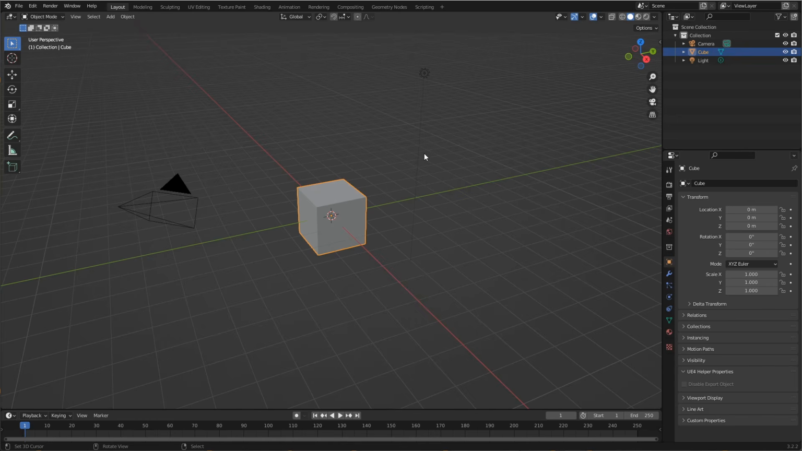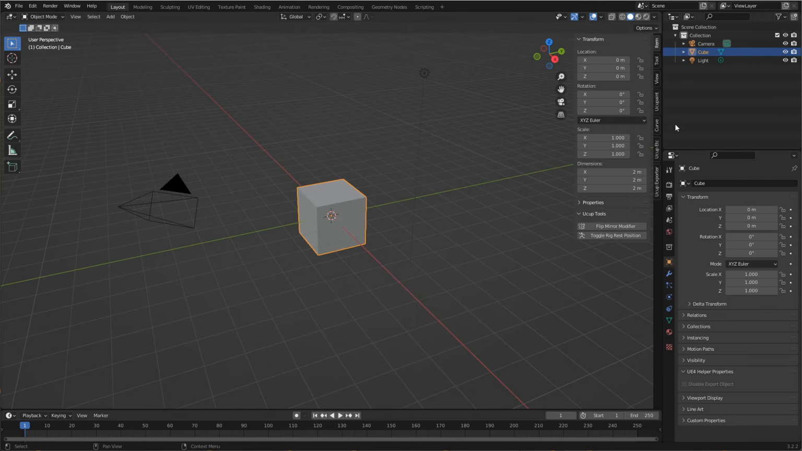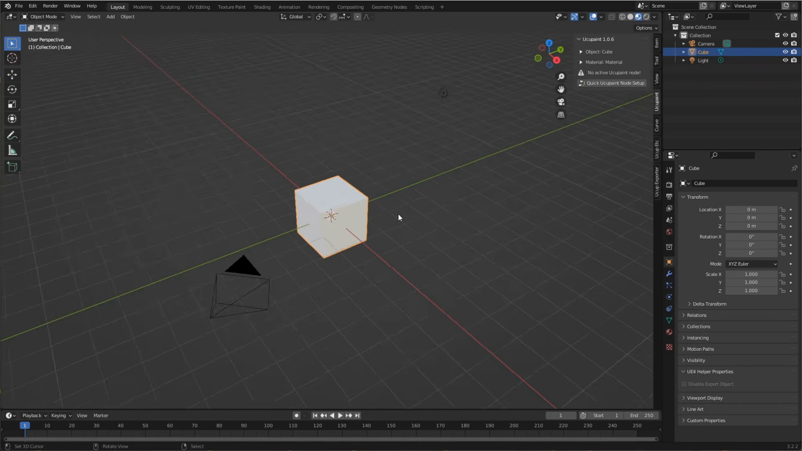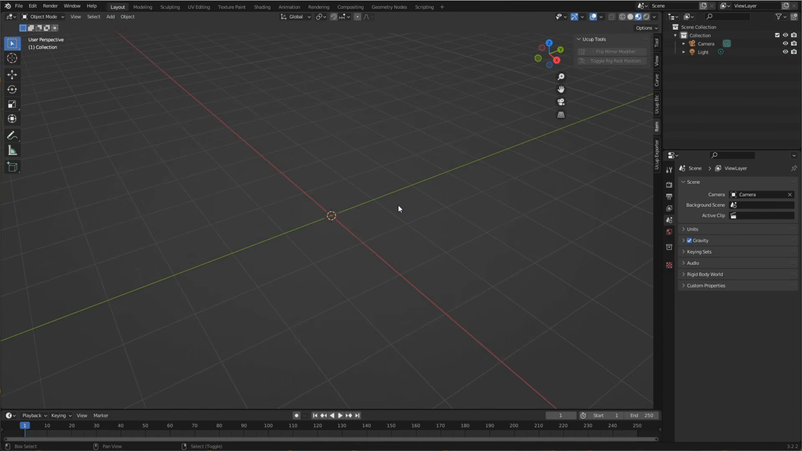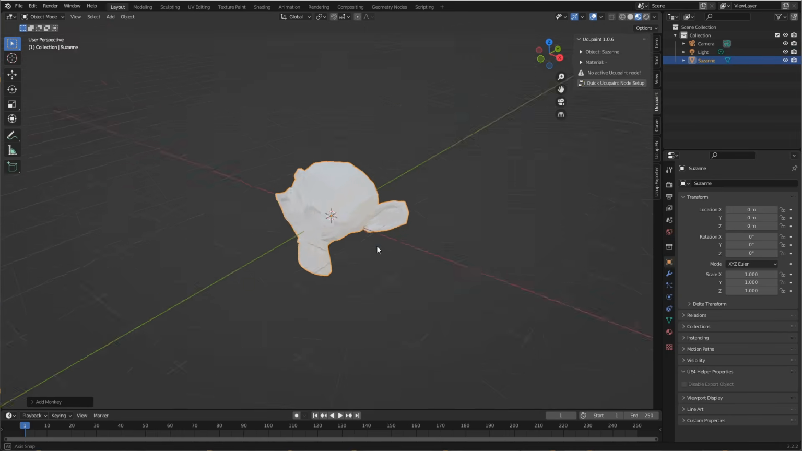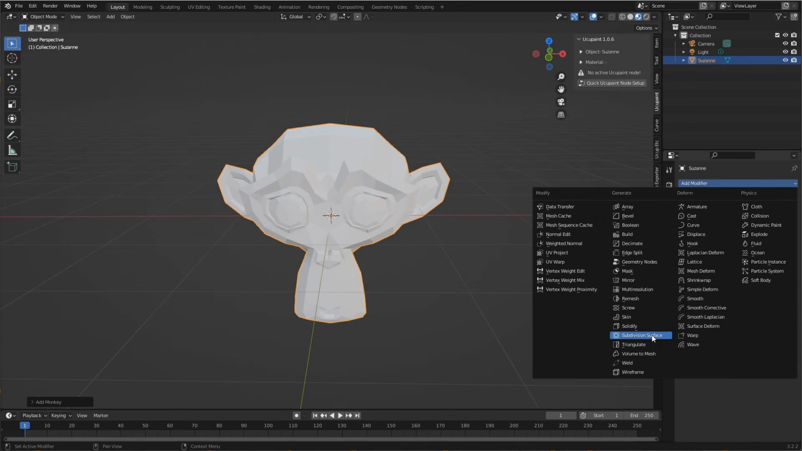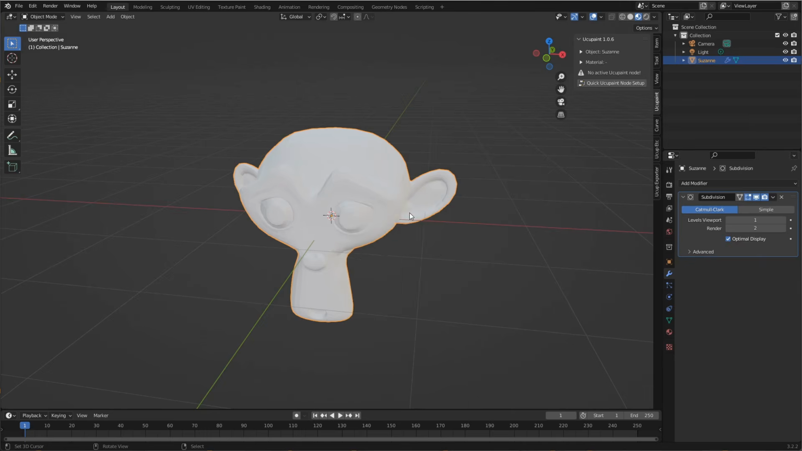If you have already installed the add-on, you can go to the Ucupaint tab on your end panel or properties panel right here. Before you click on this button, make sure you are in viewport shading. And I think I will just use Suzanne for this demo. And I will also use subdivision surface and set smooth.